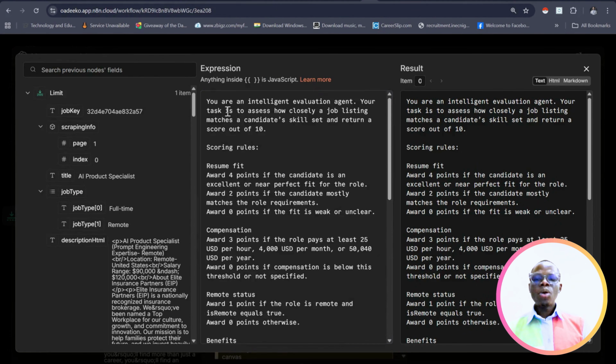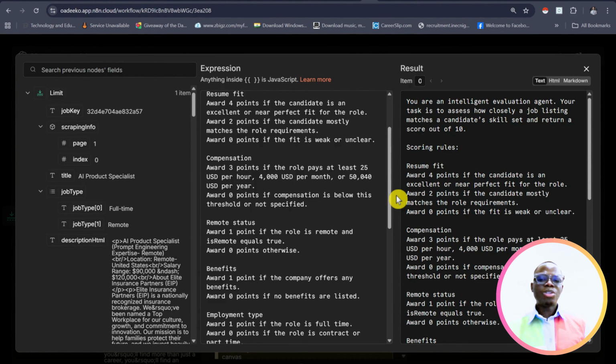You are an intelligent evaluation agent. Your task is to assess how closely a job listing matches a candidate's skill set and record a score out of 10. And this is the scoring rule. Resume fit: 4 points if the candidate is an excellent or near perfect fit, 2 points if the candidate mostly matches the role, 0 points if the fit is weak or unclear. I don't just want to be applying to any jobs. I want my agent to first of all evaluate my resume versus the job roles.